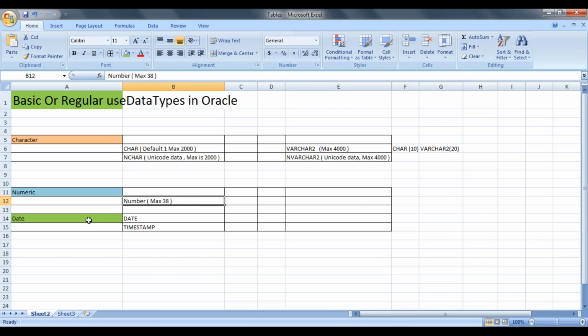The next one is date data type. Under date data type, we have date and timestamp. If you want to store only date, like day, month and year, then we'll choose date data type. If you want to store hours, minutes and seconds, then we'll go with timestamp data type.